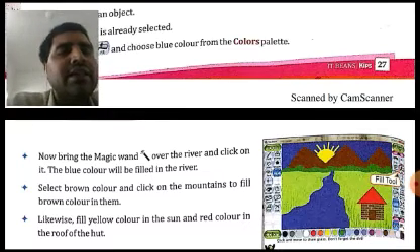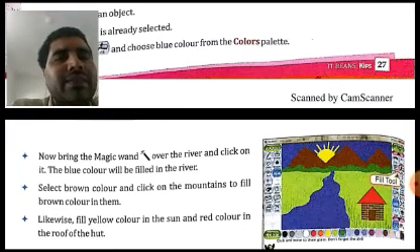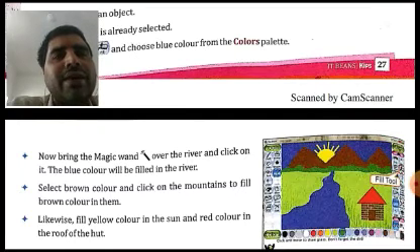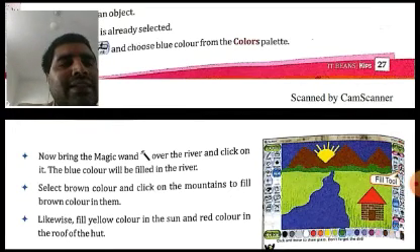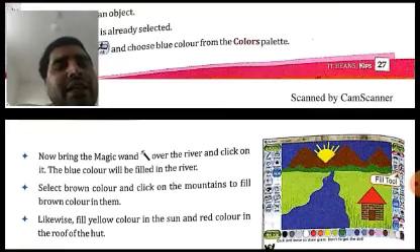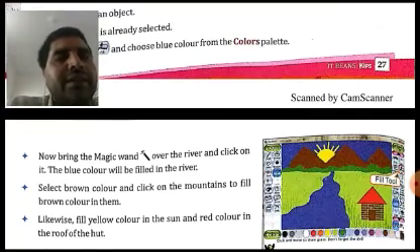You can always fill that color in the portion by using the fill tool: first of all selecting the magic tool, then selecting the fill tool, then selecting some color, and then clicking on that portion to fill that color in the selected portion.